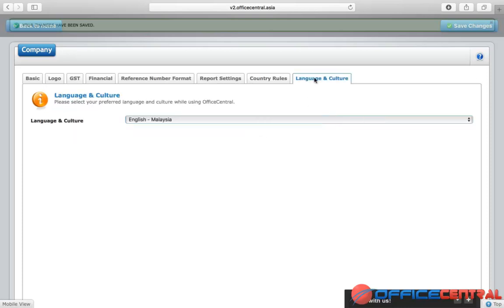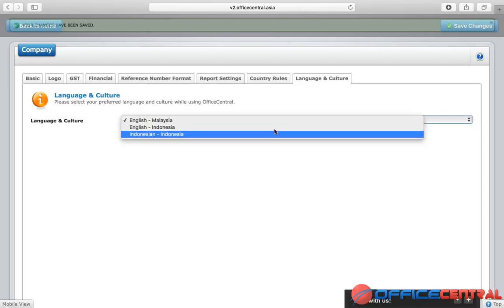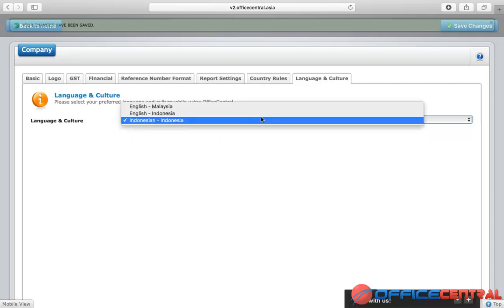Next is language and culture. Here, currently we have two languages, which is English for Malaysia or English for Indonesia, which is about the same, or you can choose to use Bahasa Indonesia. When you set it here, this will be used throughout the system and will be used for all users in your company.